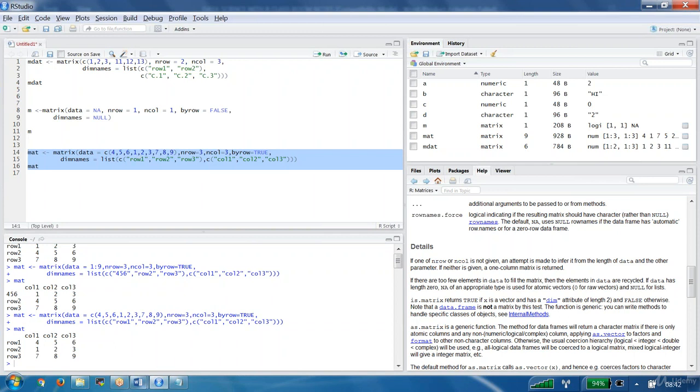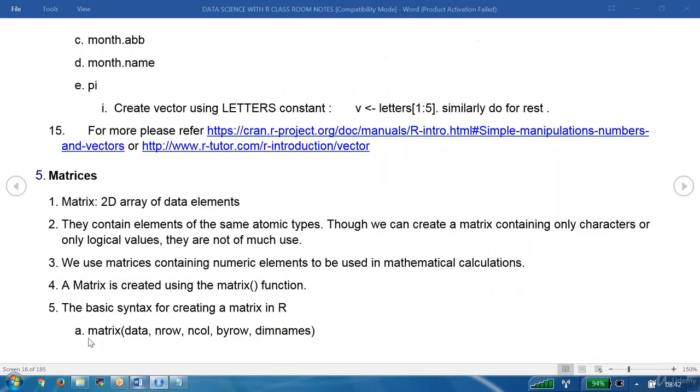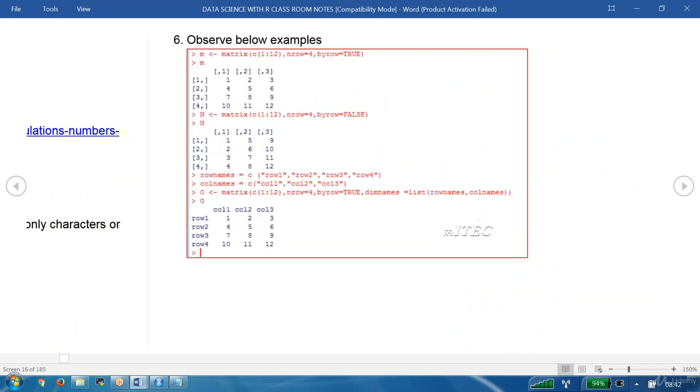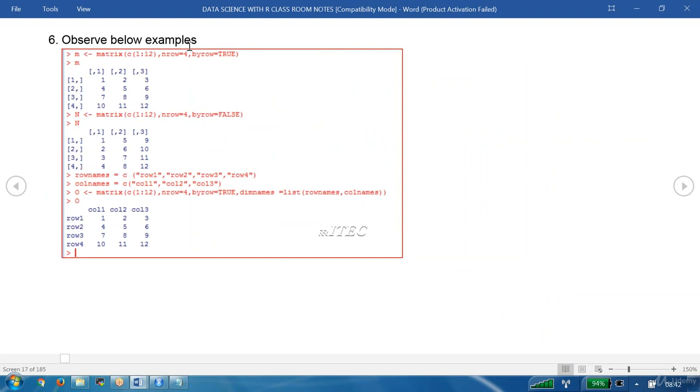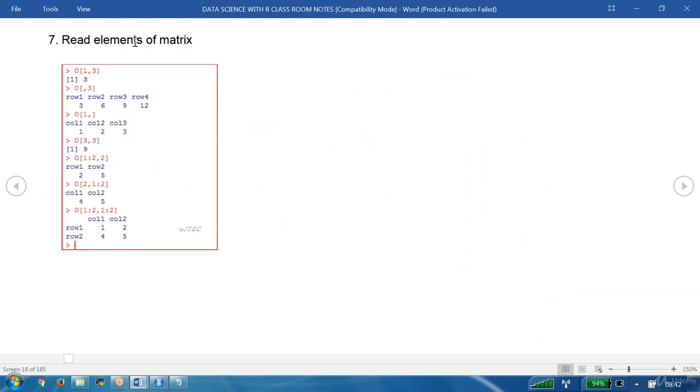Okay, we are good with creating the matrix. So we are clear about the second point. Third point, a matrix is created using the matrix function, and we know the syntax also. And observe the below examples. We created one matrix, and we also provided titles. That's it, this is what we did. First point is completed. Next point, read the elements of the matrix.